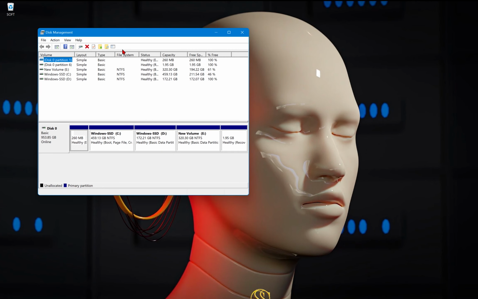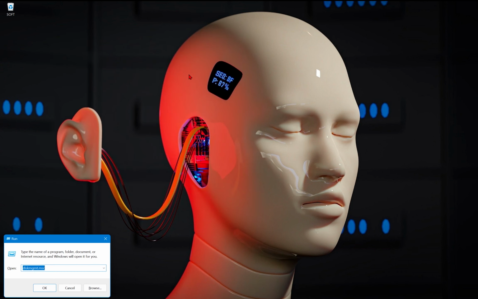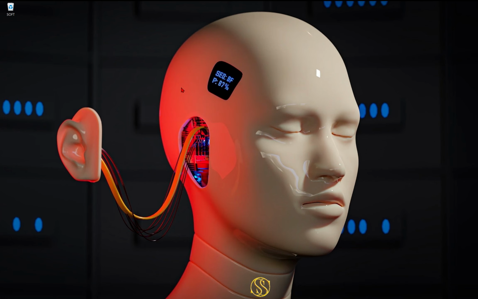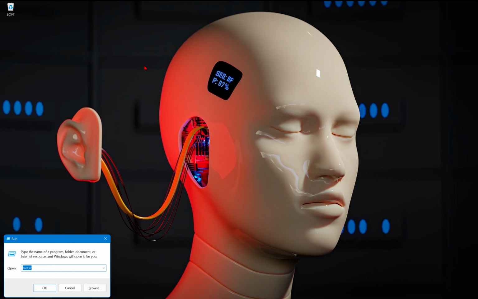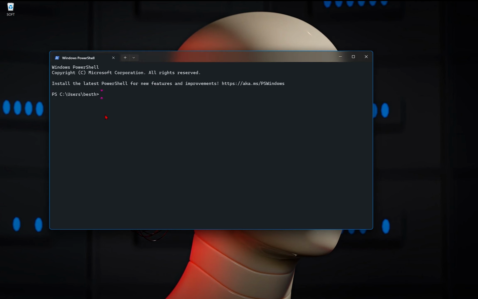If you want to open the remote desktop connections, type Windows button R, type mstsc, and press enter. You're going to open the remote desktop connection. If you want to open Windows PowerShell, just type Windows button R, type the word powershell, and press enter. We shall open PowerShell here.